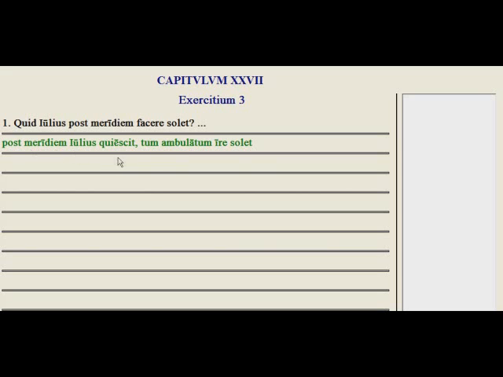Post meridiem Julius quiescit, tum ambulatum ire solet. So here we have afternoon, Julius rests, then he's accustomed to go for a walk or go to walk. Let's do one more. Quid crescit in agris qui hortum cingunt? What grows in the fields which encircle the garden?